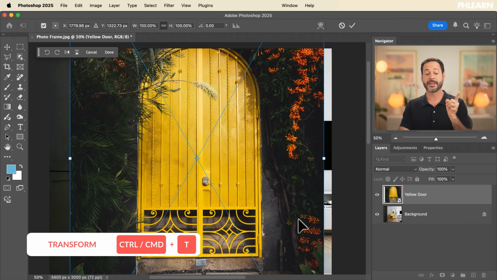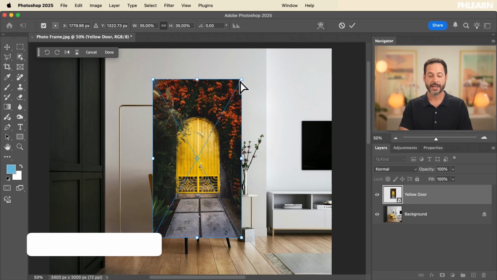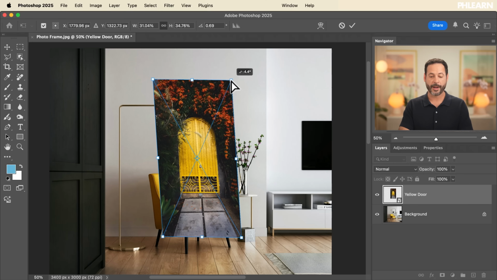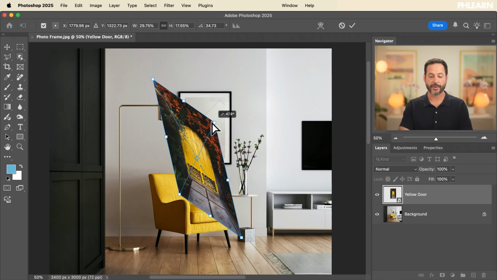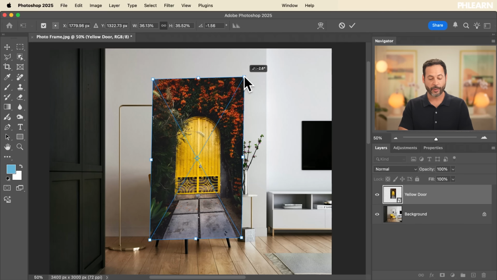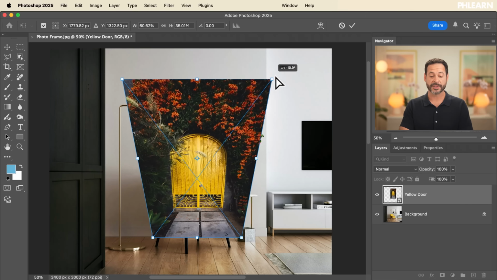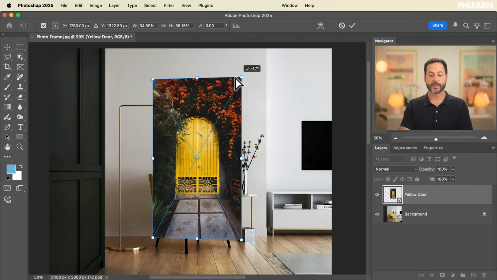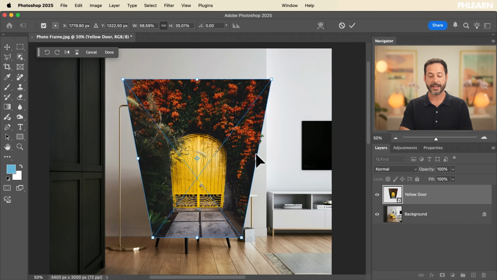Let's hit Control Command T one more time and we're gonna scale this down. There we go, because I wanna show you a couple more commands. If you hold Control and grab a corner here, okay, and then you hold Alt or Option, you're going to skew, okay? So Control plus Alt or Option, it's gonna skew. And if you hold Control, Shift, and Alt or Option, you're going to do perspective, okay? So keep in mind, Control, Shift, as well as Alt or Option, those are going to be your keyboard shortcuts for making any type of transformation.